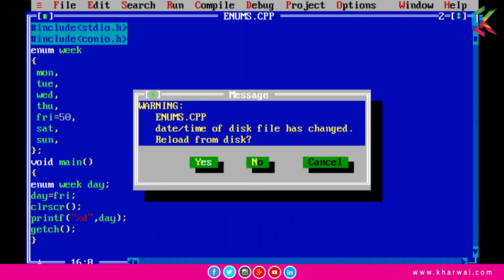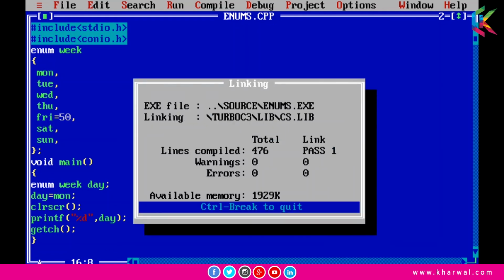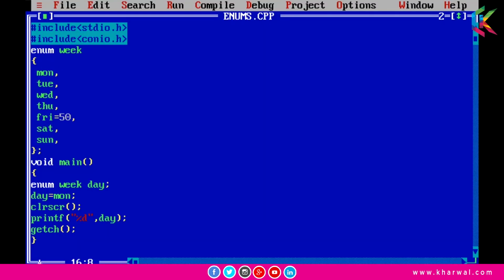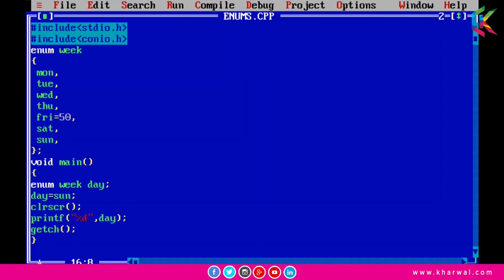So now let's print the value of Monday here. Now if I run this program, we will get 0. And now if I want to print the value of Sunday and run this program, then we will get 52. So I hope it is clear to you.